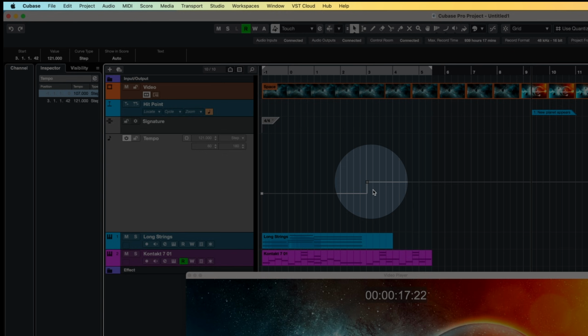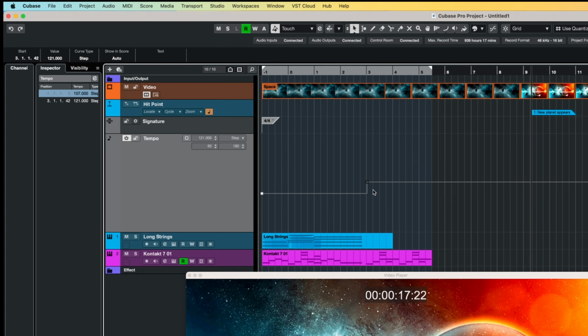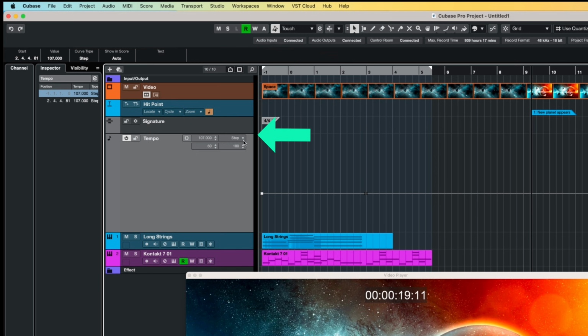Cubase has added an abrupt tempo change. Now if I just undo this using Ctrl or Command plus Z and then change this from step to ramp, when I perform the same adjustment this time, Cubase will make a gradual tempo curve instead.